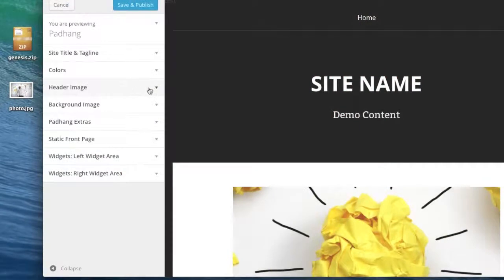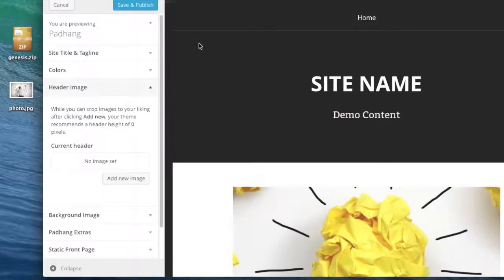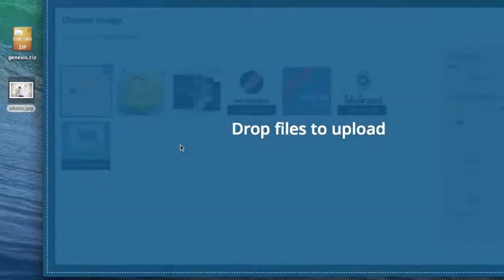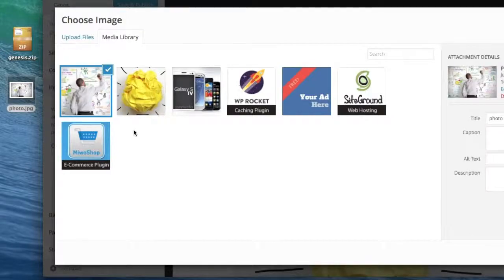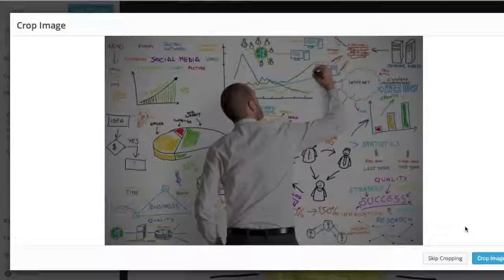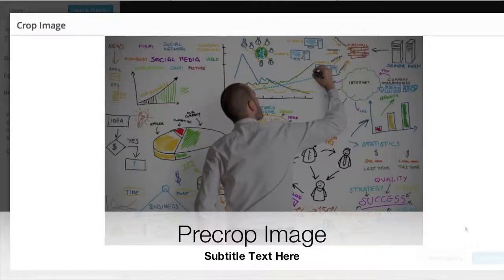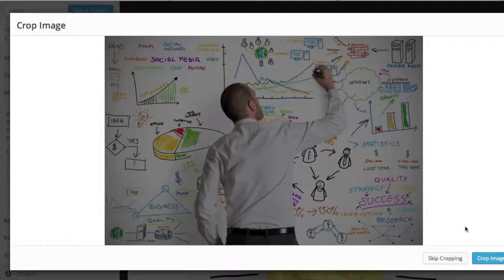So the next option is actually a header image. So let's say we wanted to have some type of header image at the very top. All we do is click on Add New Image, and we would drag and drop a new photo that we had, or we can simply select one that's already pre-installed. And here you can actually select what part of the image that you want, but I always suggest that you pre-crop your images. That way there's less of the photo to actually download. So we're just going to click on Skip Cropping.